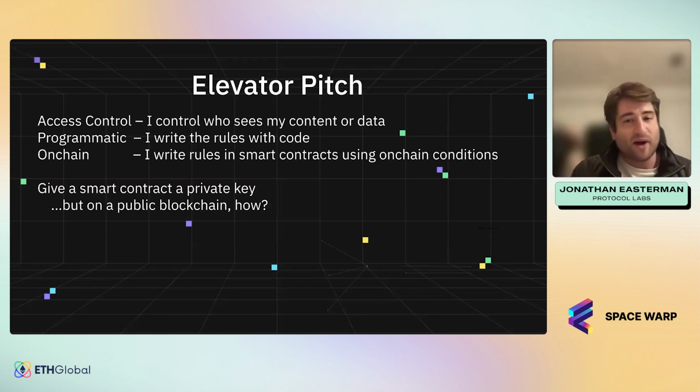And of course, if you have a private key, you can do things like encryption and decryption, and you can also do signatures. But for purposes of our talk, we're going to be talking about encryption and decryption and how you can use that to give access to data.